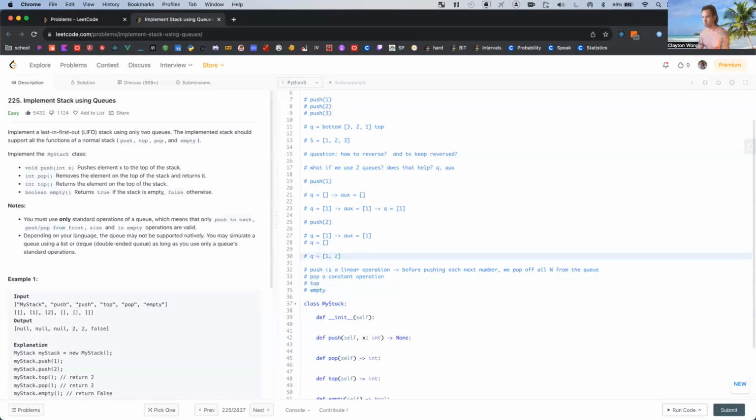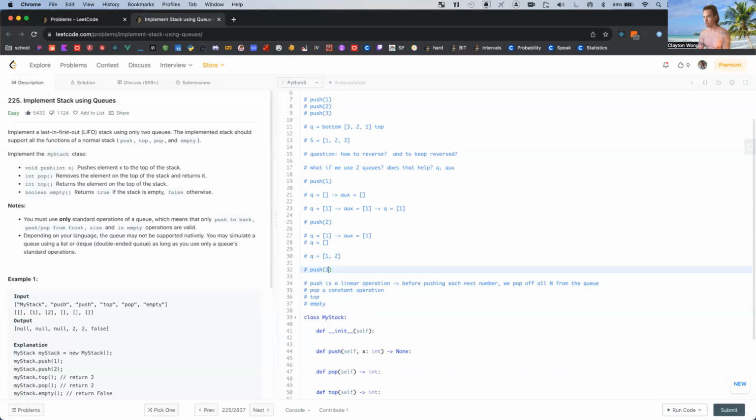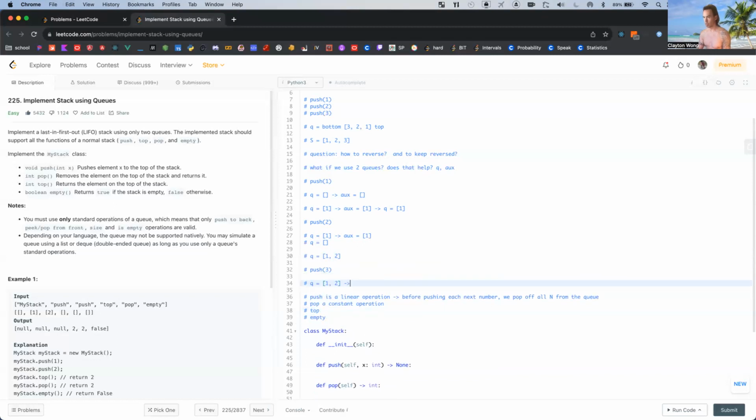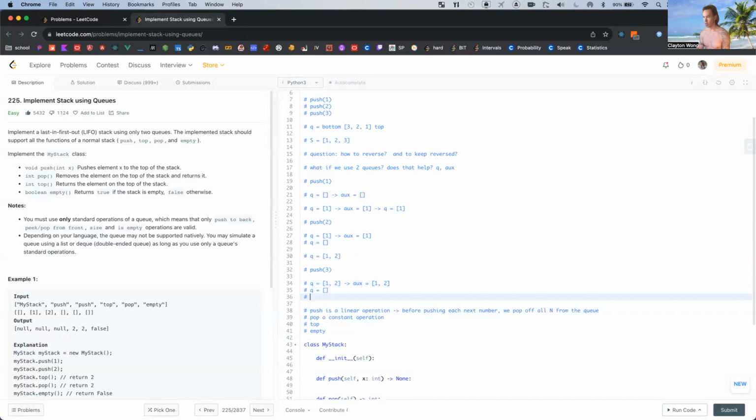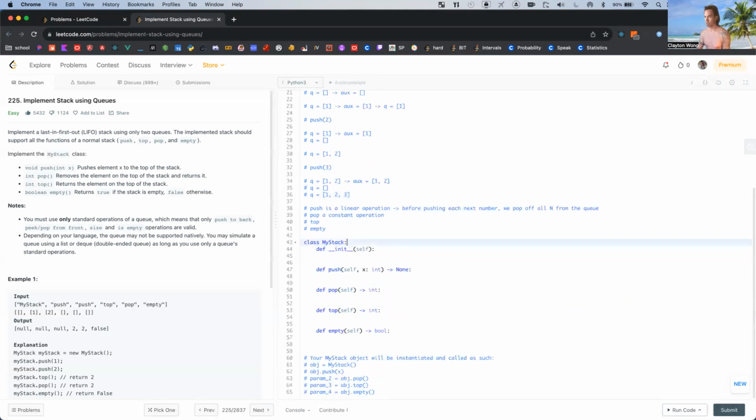So if we do push 3, then the queue basically would go to the auxiliary. Aux would store it. Q is empty. Q has 3 added onto it. And then we pop off from auxiliary. Okay, yeah, so that should work.